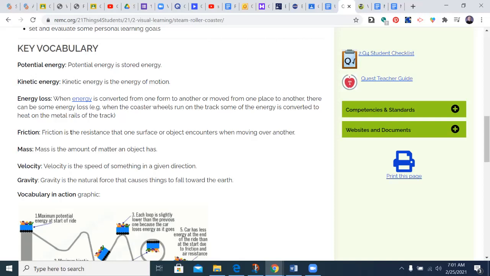Friction is the resistance that one surface or object encounters when moving over another. Mass is the amount of matter an object has. That's not the same thing as weight. As we learned in our science class, my weight on the moon is different. My mass is the same. I have the same amount of me, no matter where I'm at. Velocity is the speed of something in a given direction. If I'm driving 60 miles an hour to the east, that's my velocity.